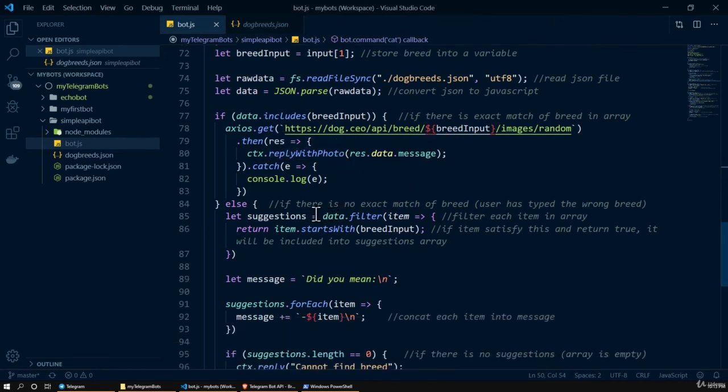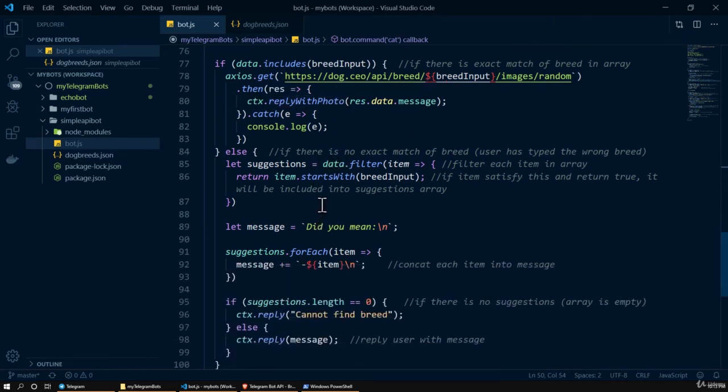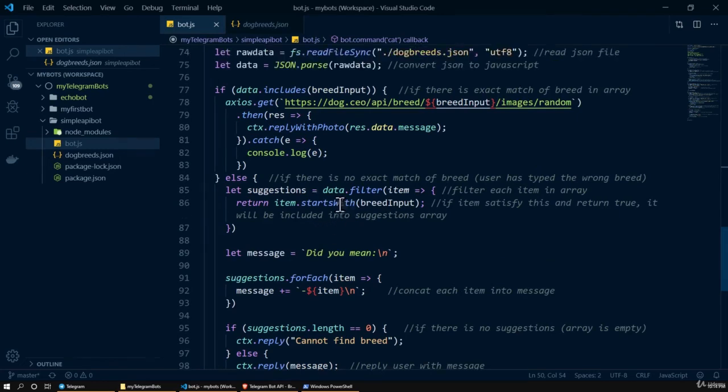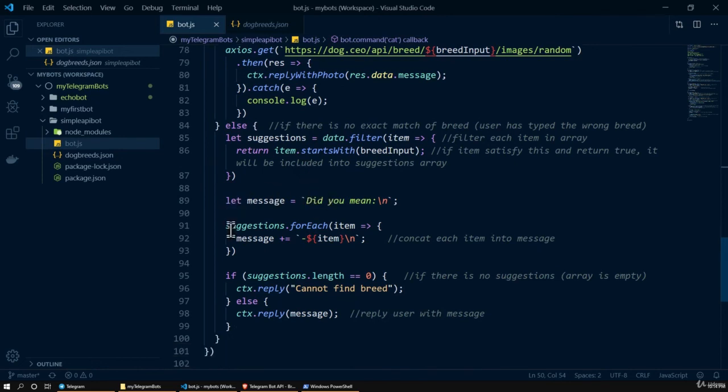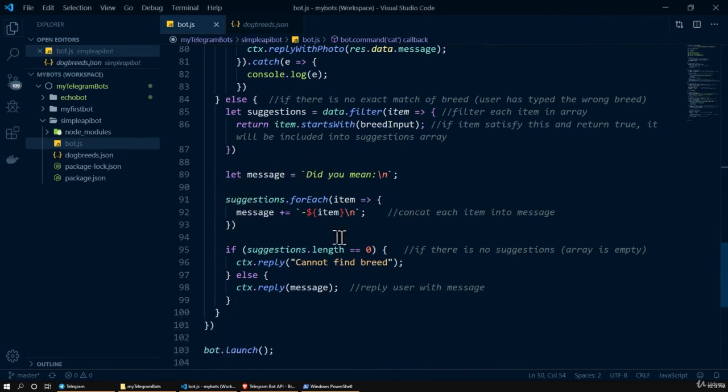If not, we want to create some suggestions for the user. To do that, we filter the data array with the input that the user has given us into a suggestion array, and from there we process the suggestion array into a list and we return the list. If the suggestion array is empty, we return cannot find breed.